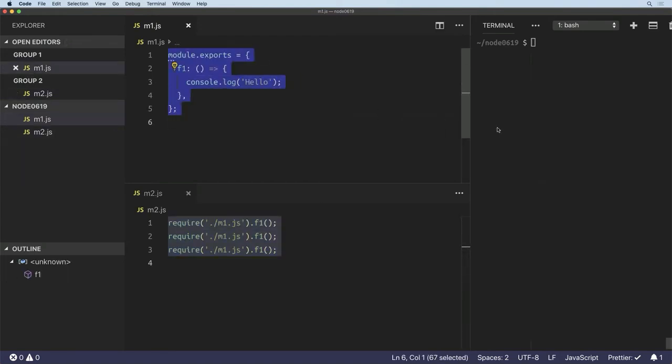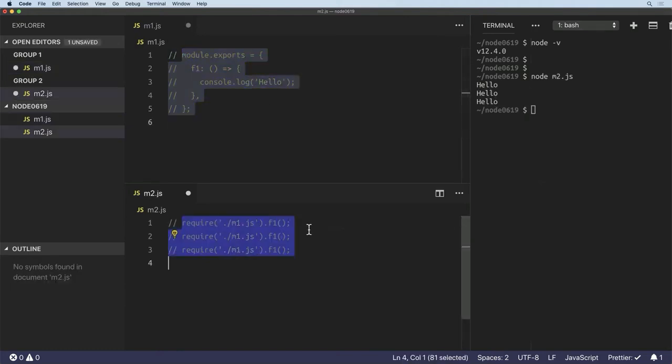So this syntax is not going anywhere. Although we have Node v12 now, we can still run m2 and we get the exact same behavior. So export and require is exactly the same. But what I'm going to do is change this into import and export. To do that, I need a package.json file.